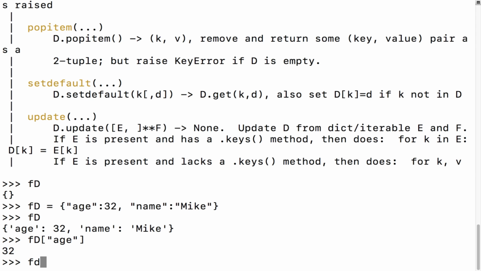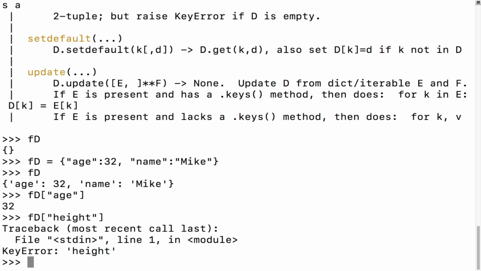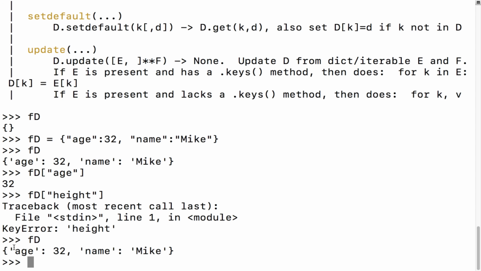What happens if we try to ask it for something that doesn't exist in the dictionary right now? It says key error. It says, okay, I tried to find the value for this key called height, but I can't find height in our dictionary. It's empty, like there's no height value, okay? So let's add a key-value pair to our dictionary and see if that'll work again. So let's add height to our dictionary.